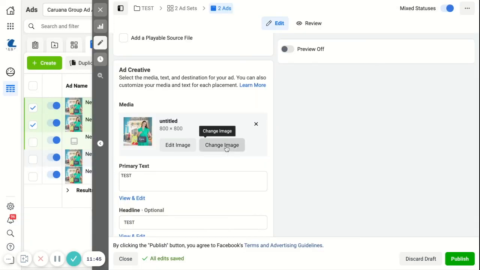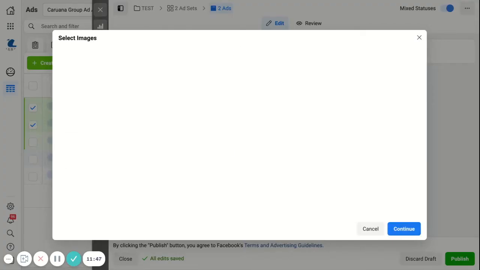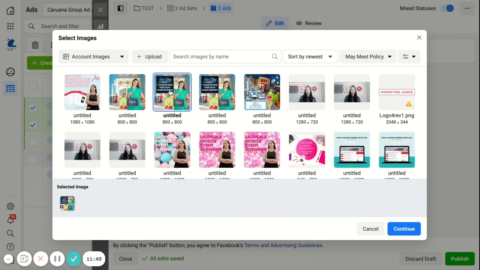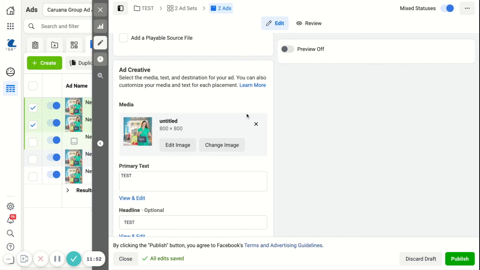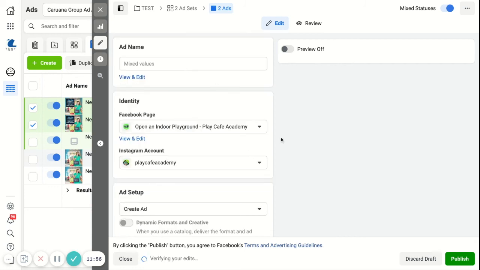So I'm going to hit change image, not edit image. And let's say I want to do this one. So I'm basically split testing whether or not having this little black screen makes a positive or negative difference in the ad. And again, it's going to change it for both of them. And then I'm going to hit publish.